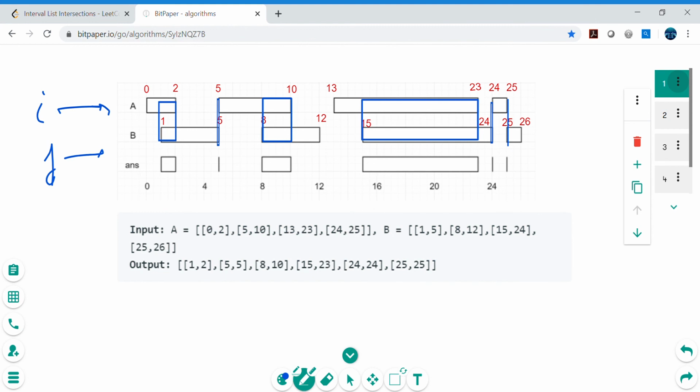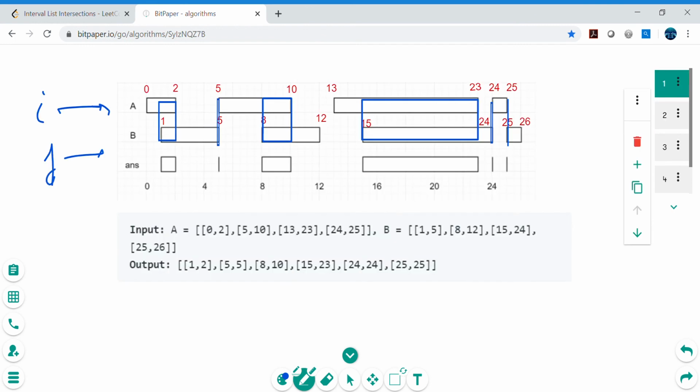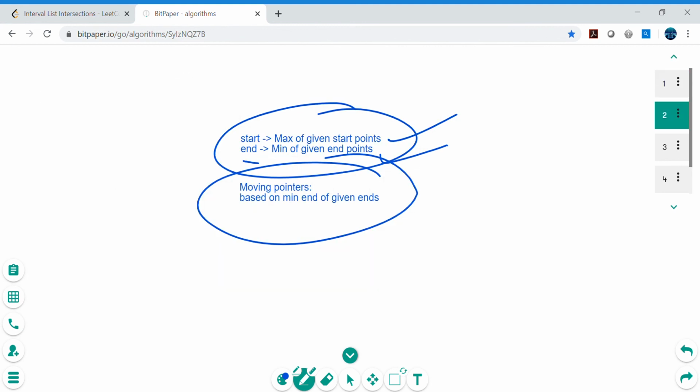So whatever the maximum of the given start points, that is our start. And similarly we also choose the minimum. What is the minimum we are choosing? Out of 2 and 5 we are choosing 2, because 2 is coming before 5, so it makes sense to choose 2, because that will make the intersection. So that's why we mentioned here that end is the minimum of the given endpoints.